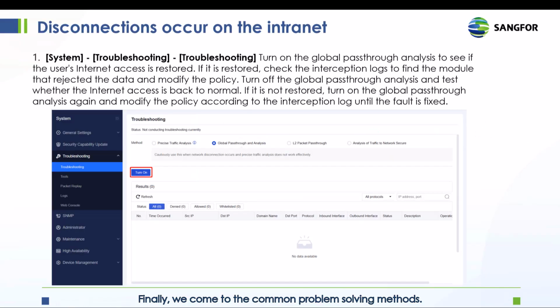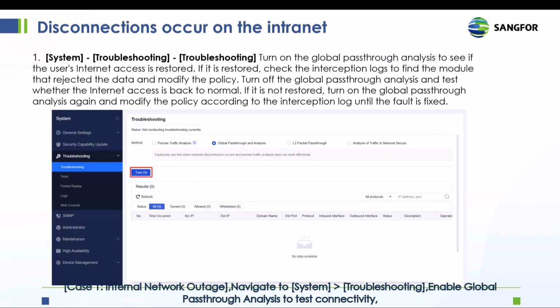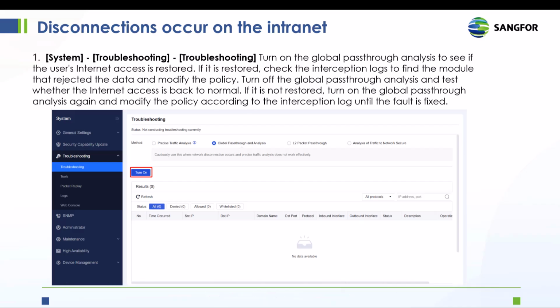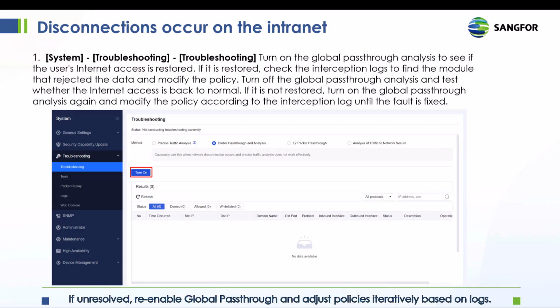Finally, we come to the common problem-solving methods. Case 1. Internal network outage. Navigate to System Troubleshooting. Enable Global Pass-Through Analysis to test connectivity. If restored, check interception logs to identify blocked modules and modify policies. Disable Global Pass-Through and retest. If unresolved, re-enable Global Pass-Through and adjust policies iteratively based on logs.